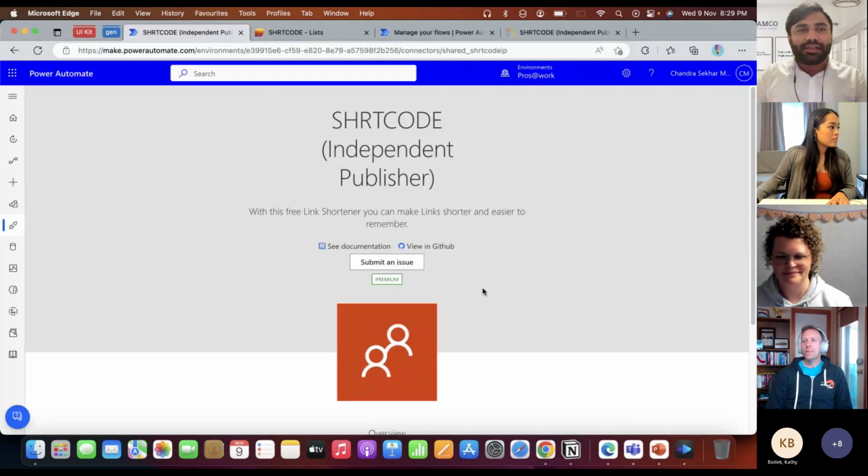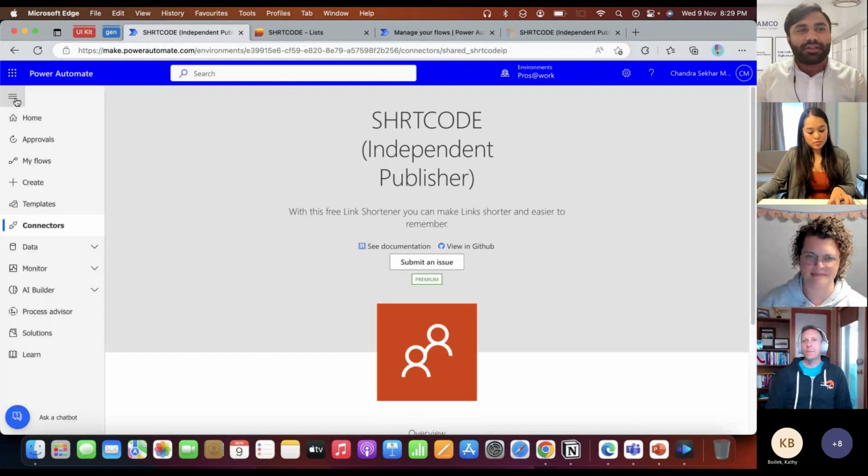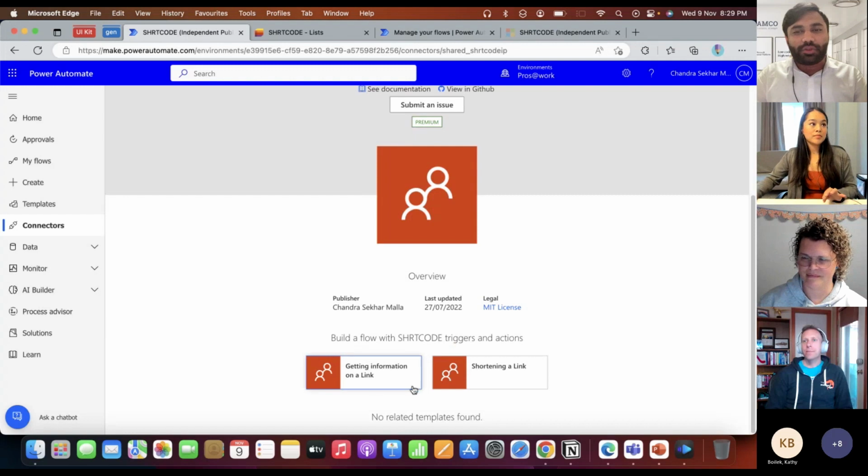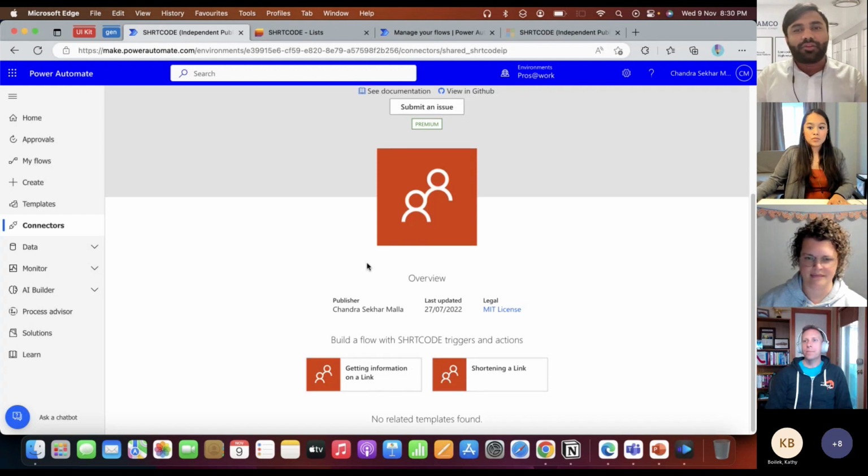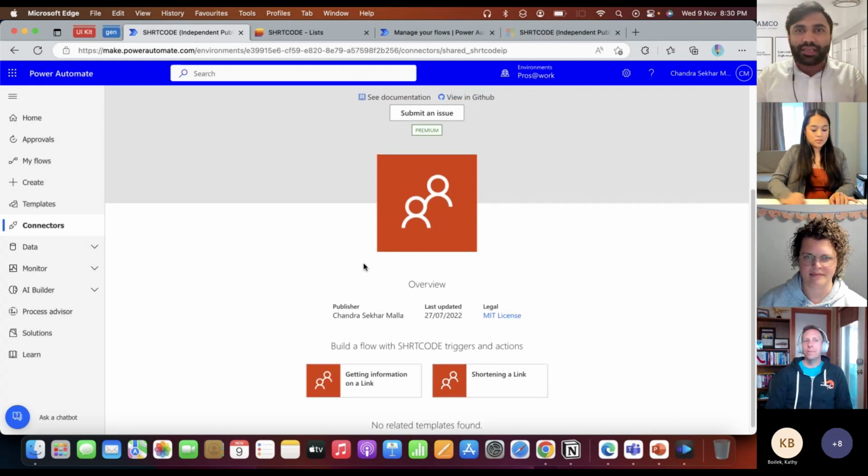Right now, you can just go to make.powerautomate.com, then go to the connector section, and you will be able to find Short Code in the independent publisher section. Currently only two actions are available, the same as in the original API. One is to create a shortened link, and one is to get information about a short link that you have created. So today we are going to create short links for URLs.